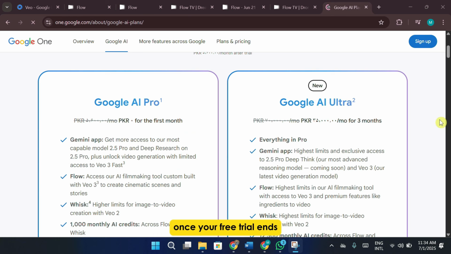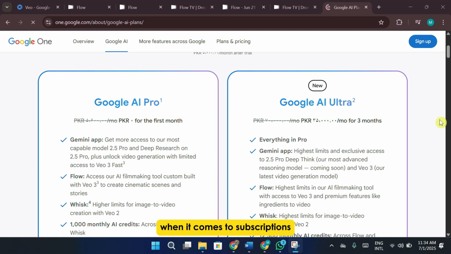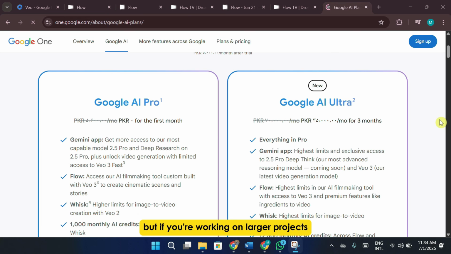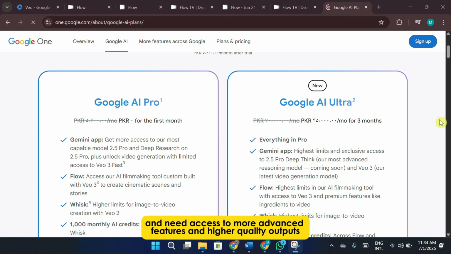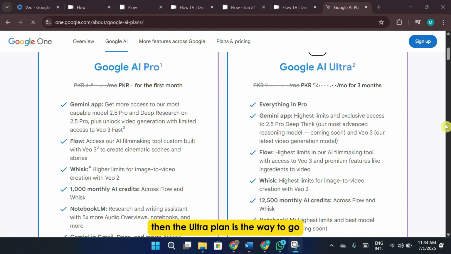Once your free trial ends, you won't be charged automatically. You'll only be billed if you choose to upgrade to a paid plan. When it comes to subscriptions, Google offers two main options, the Pro plan and the Ultra plan. Each of these plans is designed to cater to different types of users. If you're someone who casually creates content or is just beginning to explore what Flow AI has to offer, the Pro plan provides enough credits and features to get you going. But if you're working on larger projects, want faster rendering times, and need access to more advanced features and higher quality outputs, then the Ultra plan is the way to go.